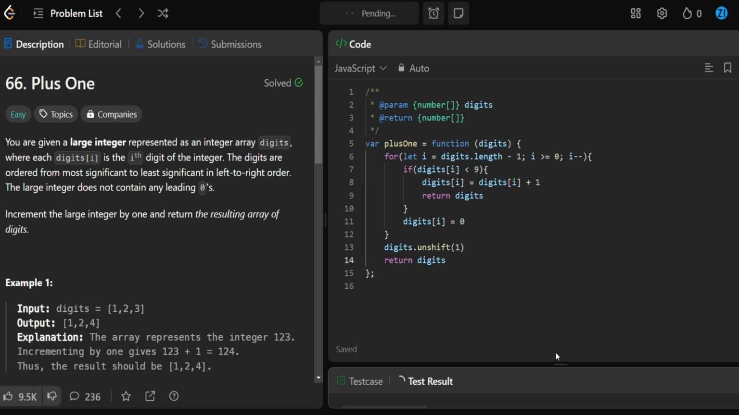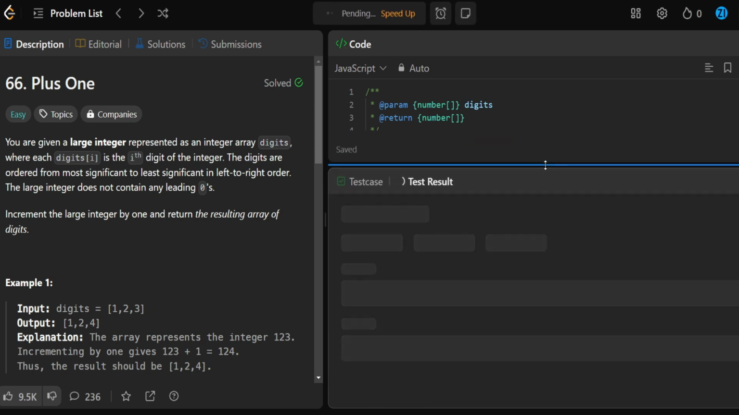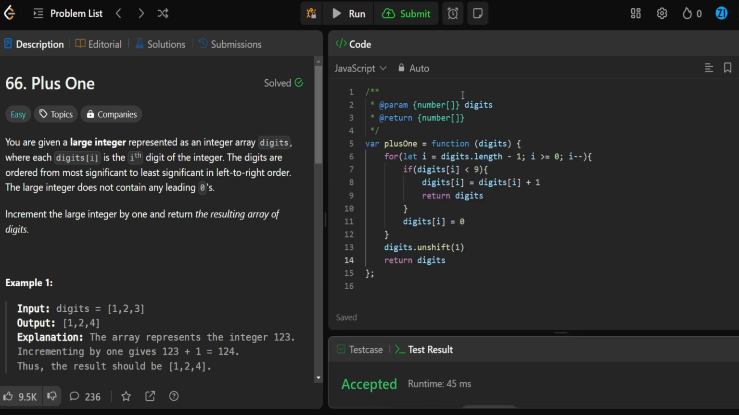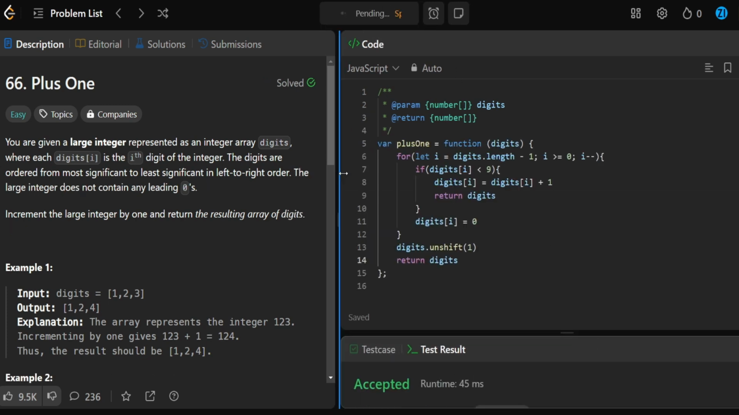Now let's run it and see if we're going to get accepted. Moment of truth. And yep, we got accepted. That's awesome. Let's submit it and see if we're going to pass all of the test cases.